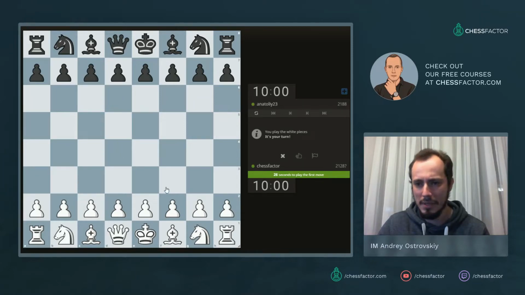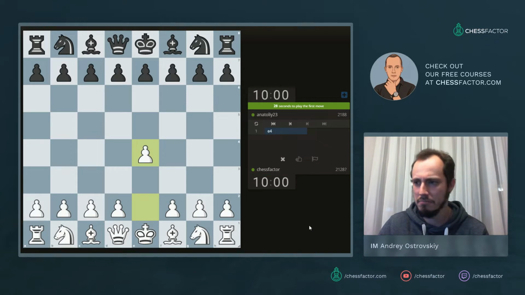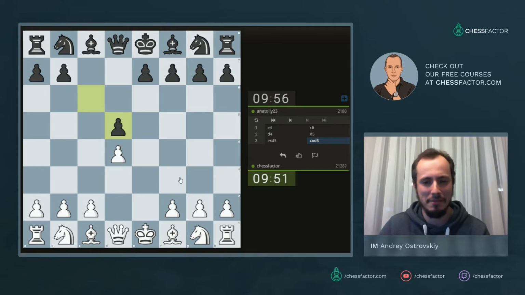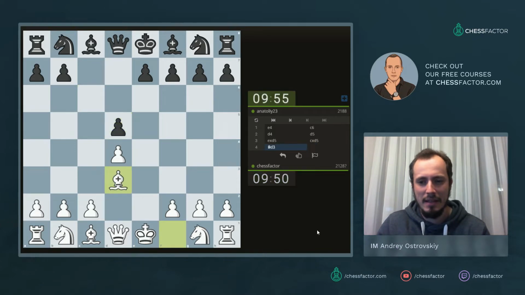So we're playing against 2188. Okay, let's play e4 in this game. I'm much more familiar with e4 stuff because I usually play e4, all right? D4 is just an experiment. Well, not that bad, actually. The opening was good for white.